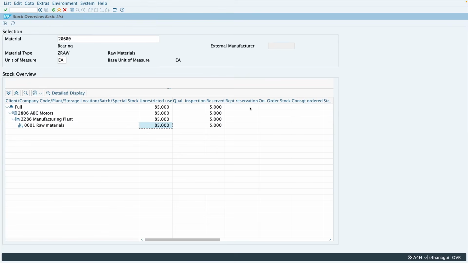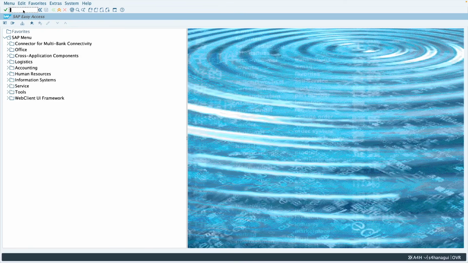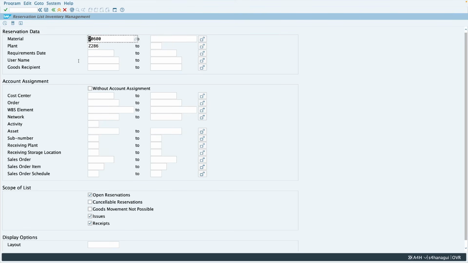Okay. Now finally, let's see how we can access the list of reservations through T-code MB25. So let's go to this T-code MB25 first. So you can see here, this is basically a report for reservations and you can use this report to monitor what all reservations have been created in the system. You can see you have multiple input fields here. You can enter data in these fields and find out the reservations that have been created.